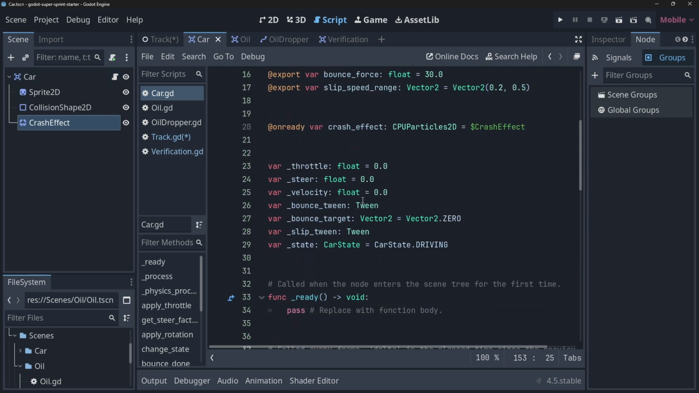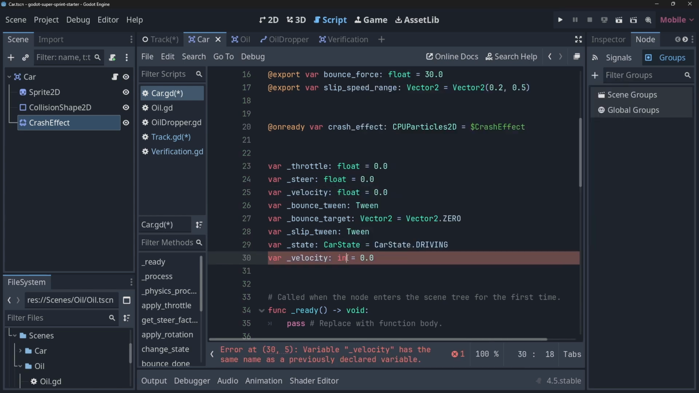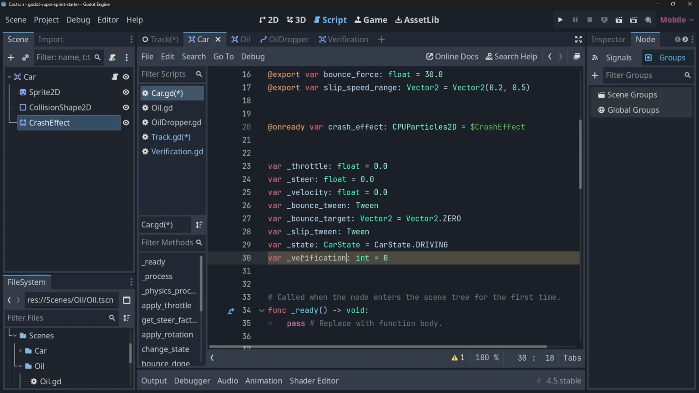the top create a variable that's going to hold the count of the verifications. So I'll take the velocity, for example, here, put this under here. This needs to be an integer. The default value can be 0, and I'll call this one verifications count.